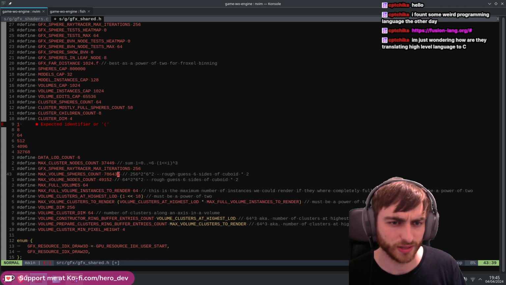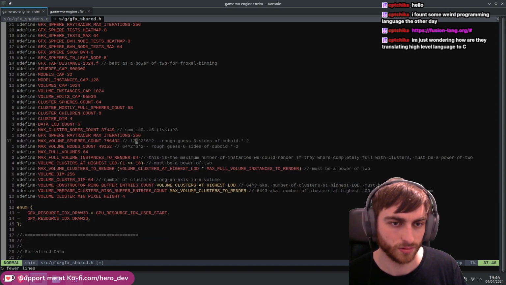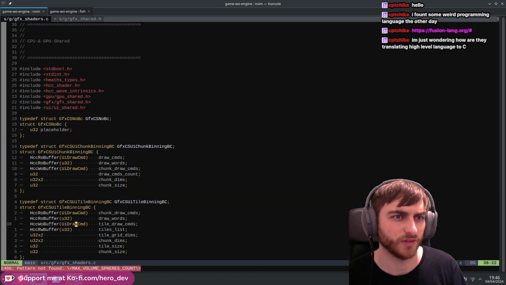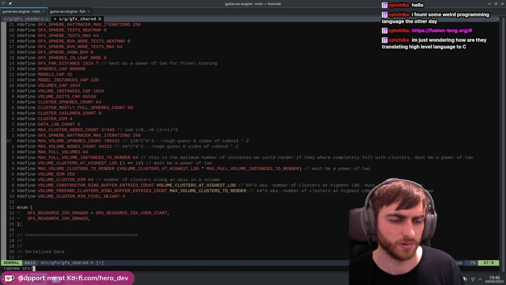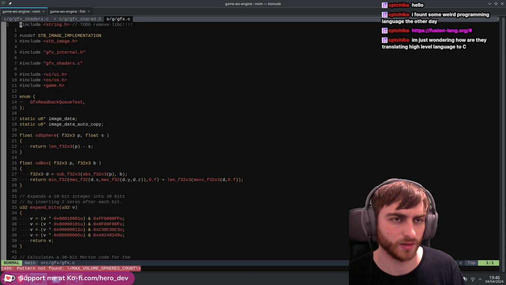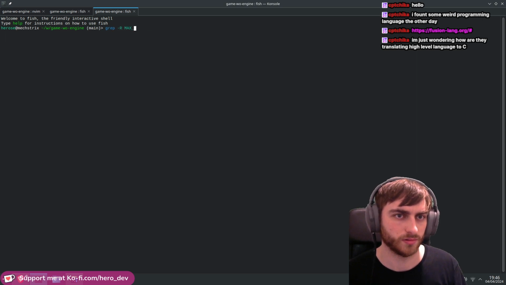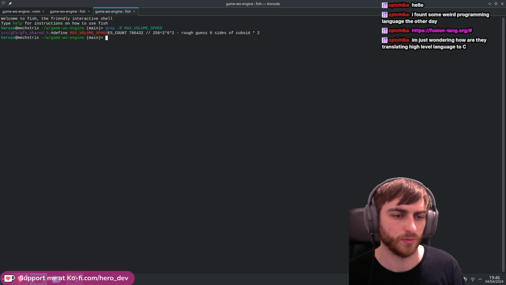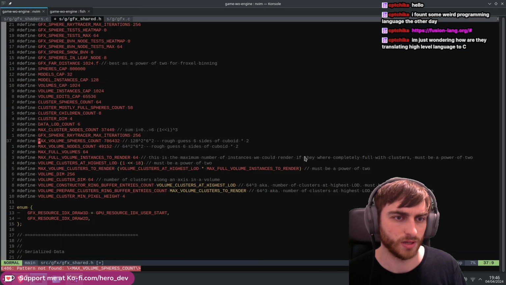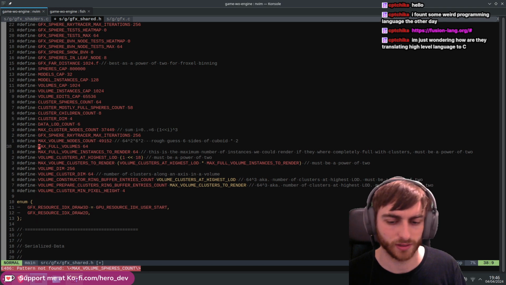Max volume spheres. So 256 to the power of... Where is this constant even used? Because it's not really the max number of spheres. It's like a sort of... Is this even used anywhere? No. Probably get rid of that then. It's kind of like a rough guess.